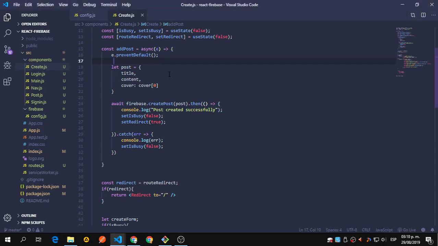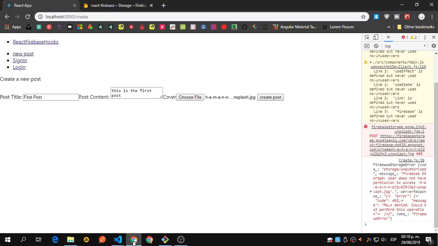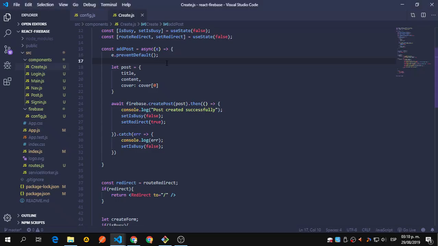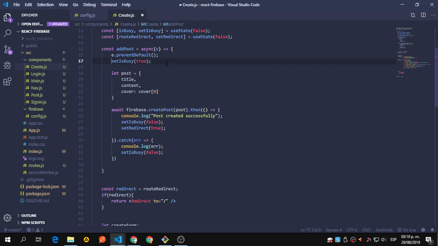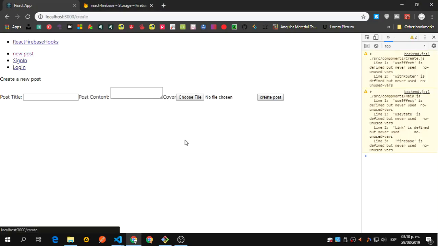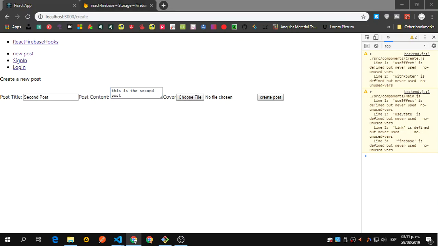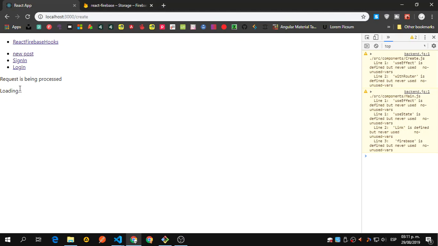So this is going to be, let's wait, because at this point it should be creating that, but since we didn't have the set is busy to true when we create the post, we didn't see the loading, so let's create a new post. Let's say second post. This is the second post. Let's choose another file. Let's choose this one, and create post. And now you can see, since is busy is set to true, we get the div with the request is being processed, the loading, and after it's done, we're going to redirect.